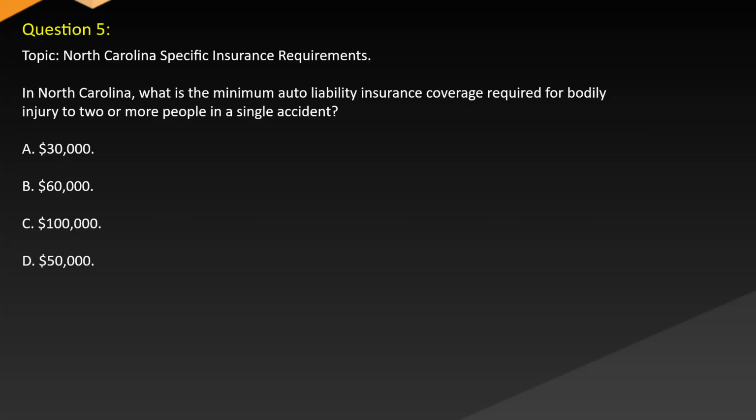Question 5 topic, North Carolina specific insurance requirements. In North Carolina, what is the minimum auto liability insurance coverage required for bodily injury to 2 or more people in a single accident? A. $30,000. B. $60,000. C. $100,000. D. $50,000.